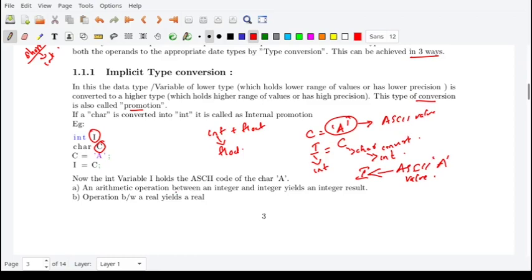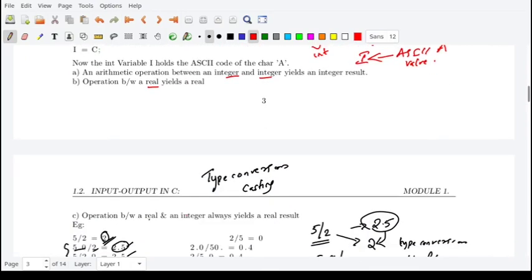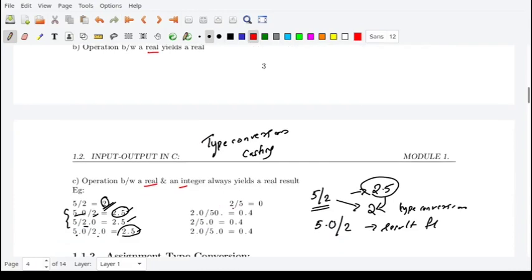Other rules are: an operation between integer and integer yields an integer result. An operation between real and real yields a real result. An operation between real and an integer always yields a real result, which we have already seen. So these are the examples. 2 by 5, integer and integer, you get an integer result.